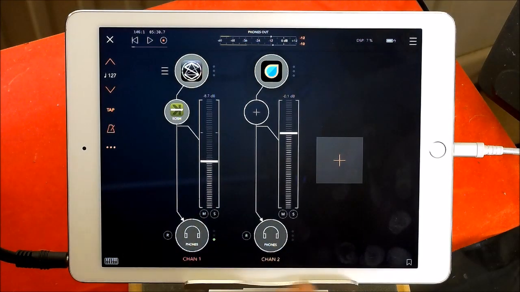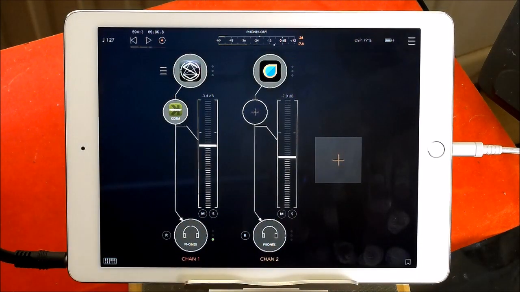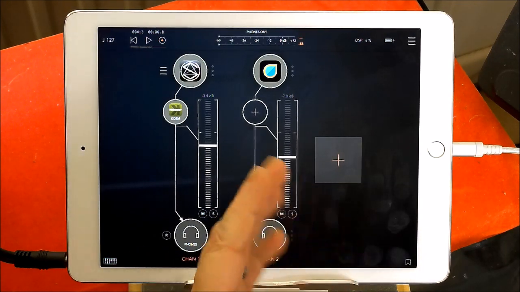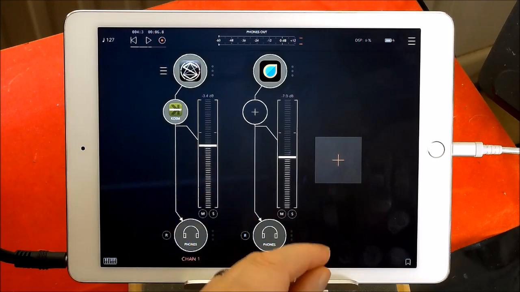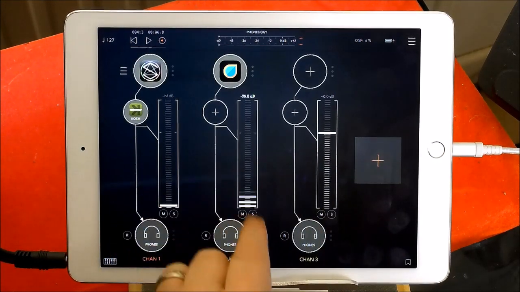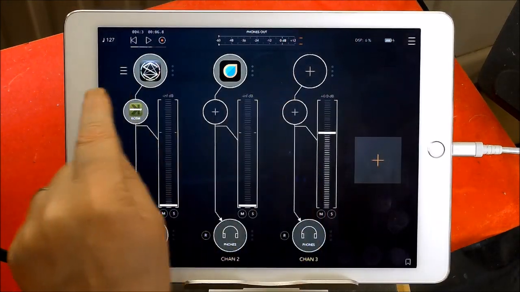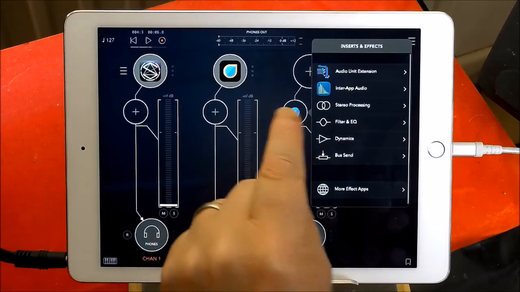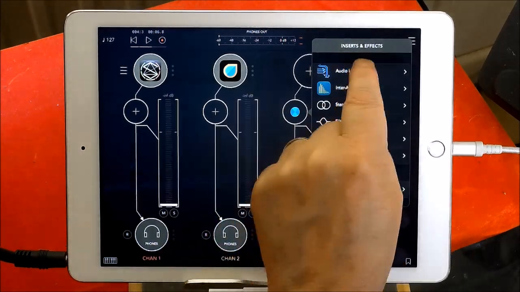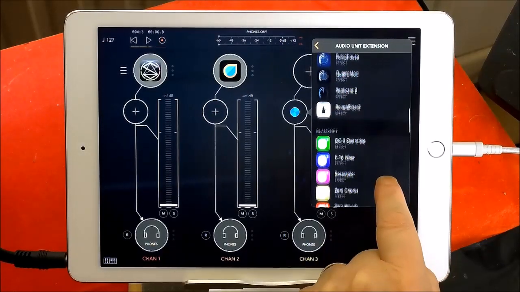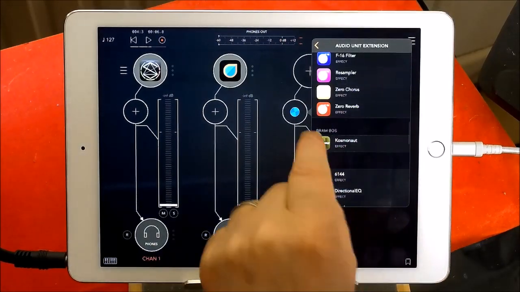Okay, before I go, here's a quick tip. I was about to show you if you wanted more control over Cosmonaut. What we need to do is create a new channel. We'll turn that volume down. We'll take Cosmonaut out of there and place it into there. We'll go to audio unit extension and find Cosmonaut.